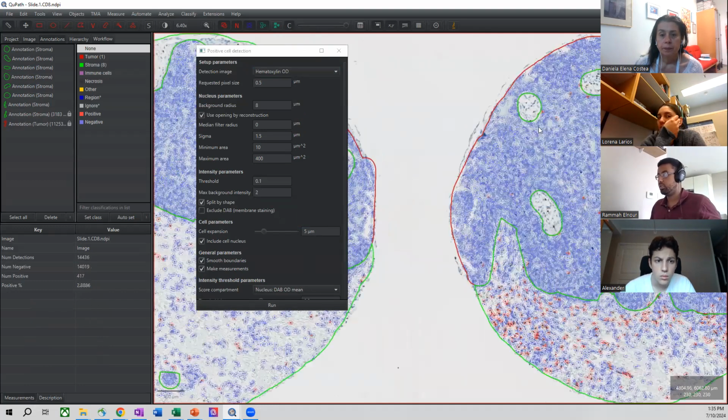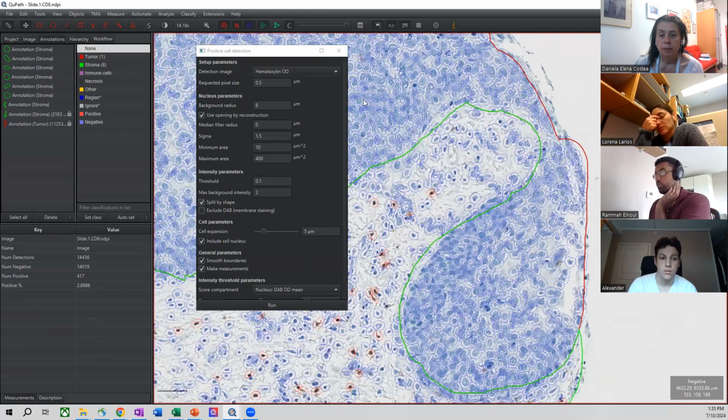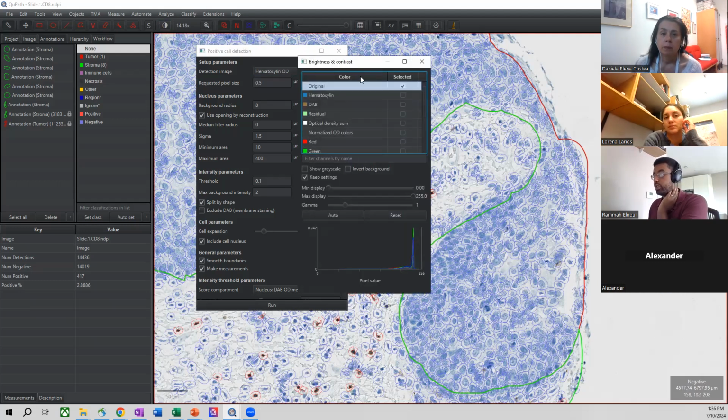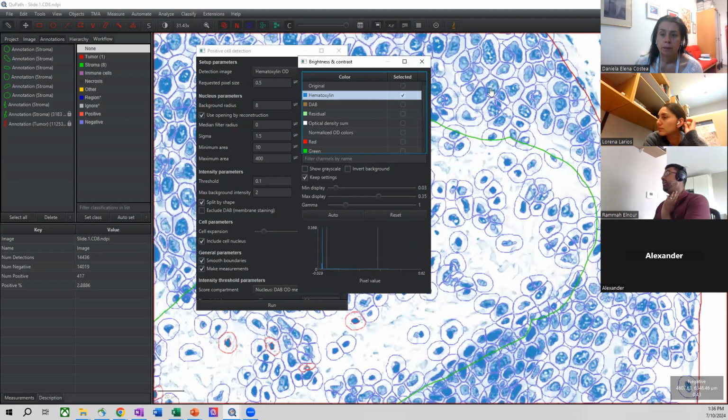Okay, so let's see, for example, here. The first thing you can play around with is the detection image. So if you have it set as hematoxylin, basically what QuPath will do is that it will detect the cells based on the hematoxylin blue stain, but also on the DAB brown stain. So just for the purpose of demonstration, I'll show you. It will detect the cells based on this. And this works quite well for a lot of the analysis that you'll be doing.